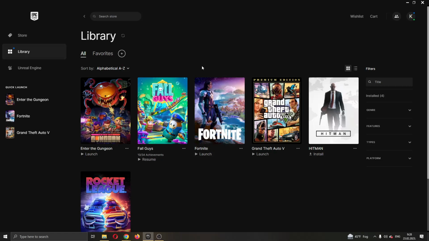So if you want to change your email address, it's very simple and you only need a couple of steps. The first thing you want to do is go ahead right here in the upper right corner where your profile picture is and click that icon right there.